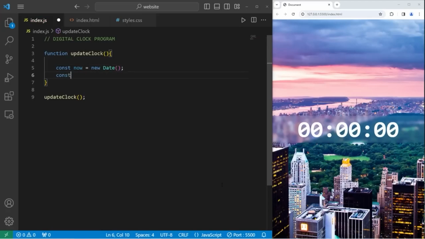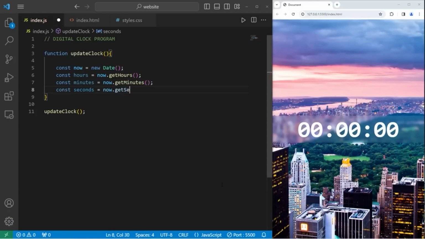To get the hour, we will say const hours equals, use the built-in get hours method. Then let's do this with minutes. Const minutes equals now dot get minutes method. And seconds. Const seconds equals now dot get seconds.